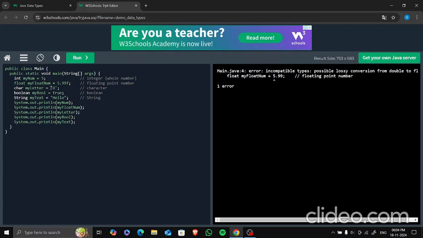Okay. For character, we write it within single quotes. For string, we write it within double quotes. And boolean is always either true or false. That's it.